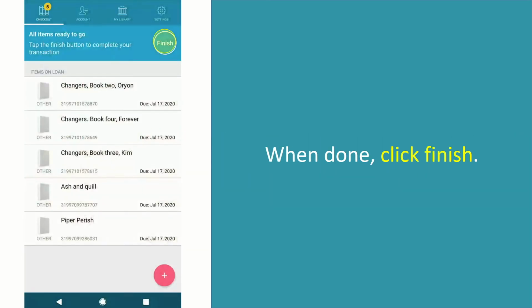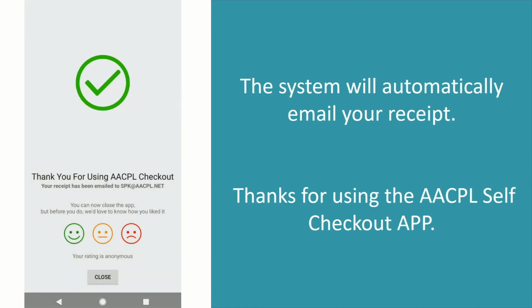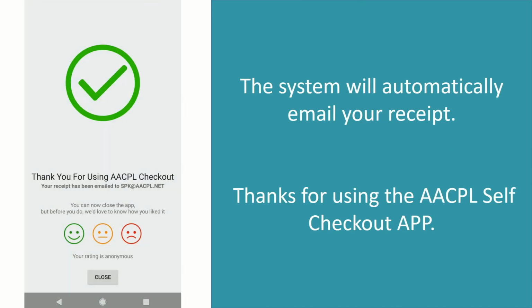When you're done scanning all of your items, click Finish and you're all set. The system will automatically email you a receipt.